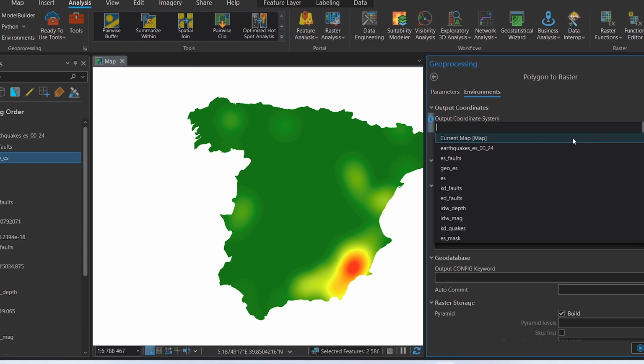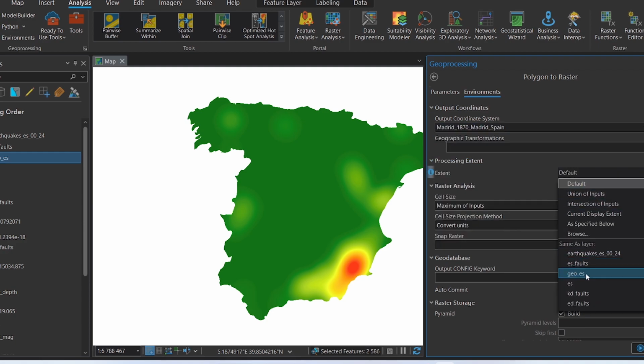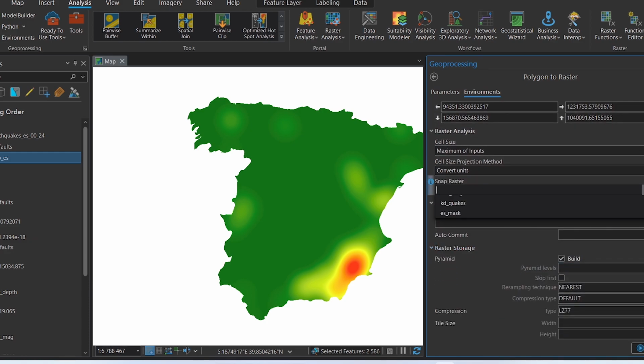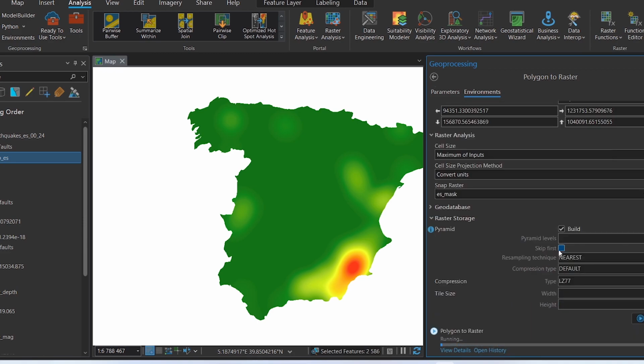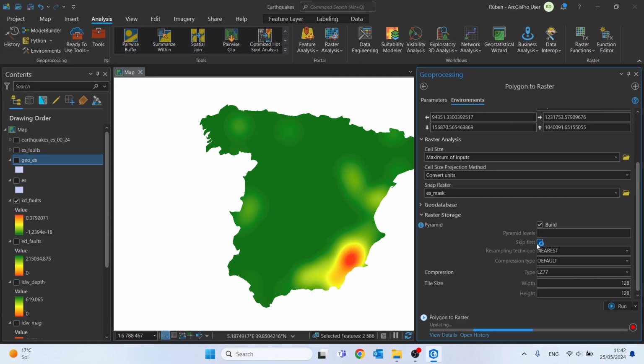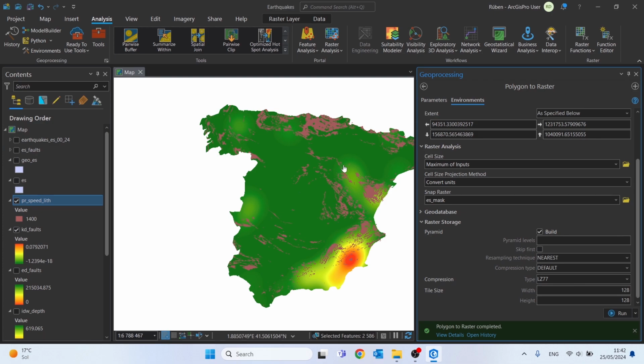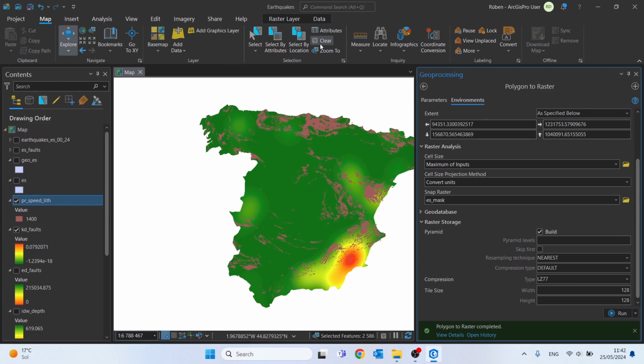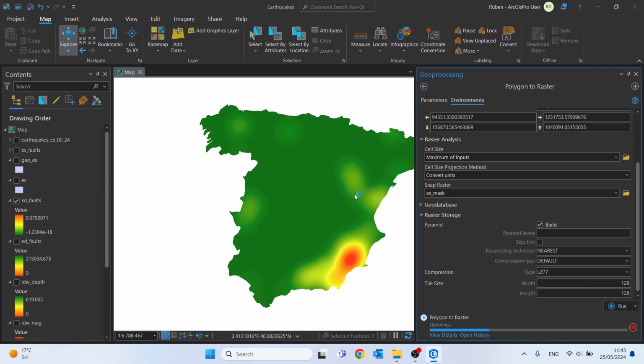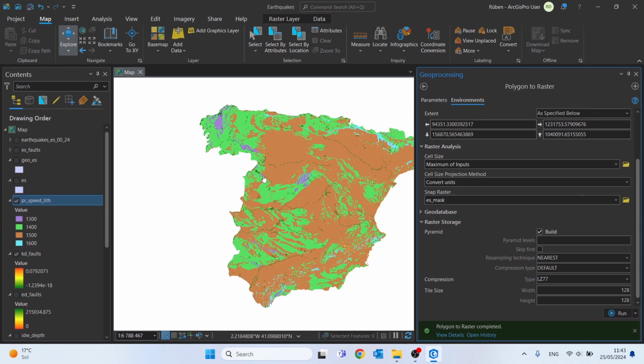And for the environment, we do the same. So just repeat the process right here. Snap raster is mask and click Run. Okay, I just made a rookie mistake. So we just have the representation of the areas that are selected. So we just need to click right here on clear. As you can see, we have these values selected. Just click there to unselect and repeat the process. And now we have all the values represented in our raster.